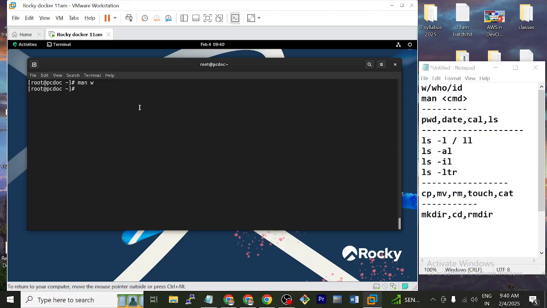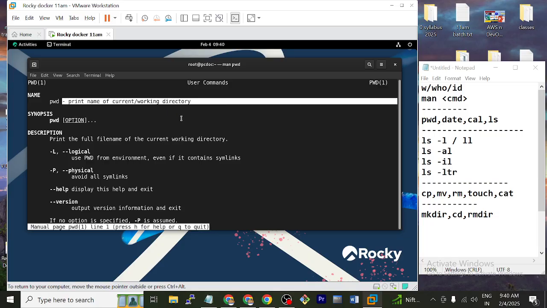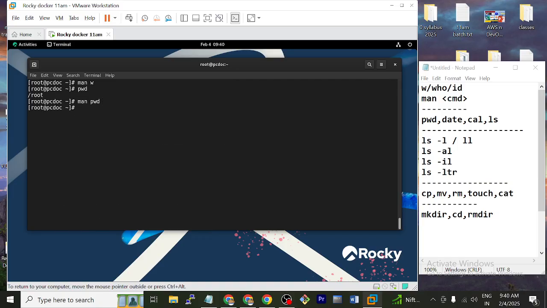Now pwd, date, cal, ls. pwd basically shows the print working directory, or your current location. I am in /root. If you check man pwd, it is going to show print name of current or working directory, and Q to quit. Date is going to show 4th February 2025 and the time also.